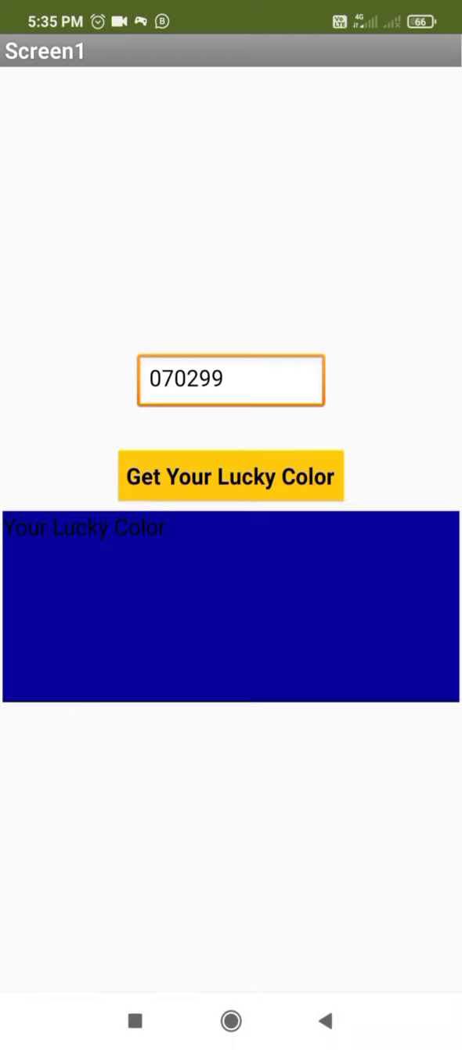So you can change, this is your date of birth. Using that date of birth, we are converting that date of birth to our color. So that's the overall app. We will add more features here. Just a basic idea.